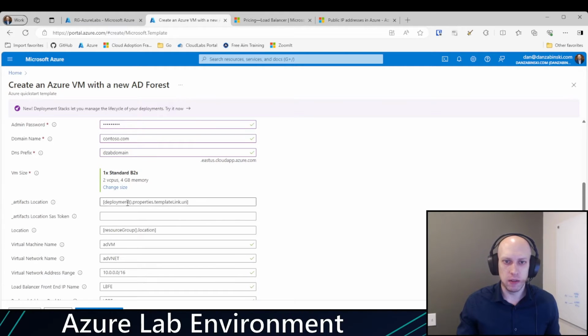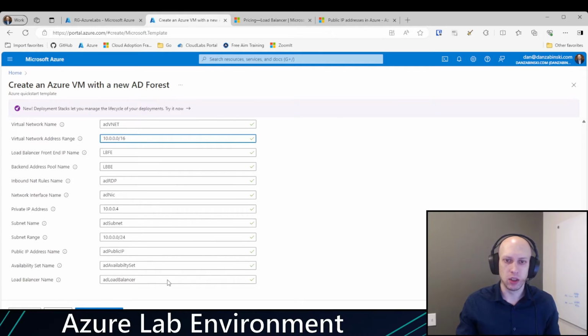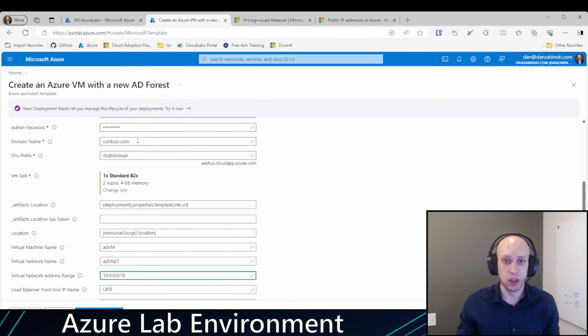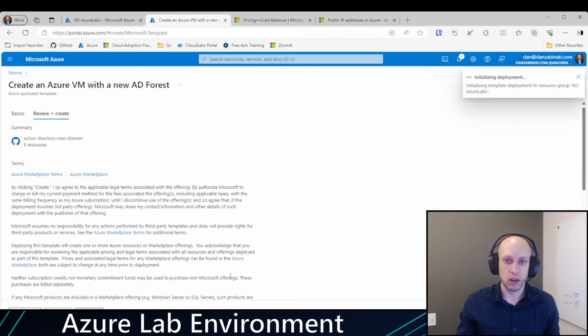So I'm sizing down to B2S. Leave these two fields as is. We might talk about that in the next video. Location can stay as is as well. And then you have a whole bunch of predefined values here that are already set for naming your VM, your virtual network, the IP space, and then some of the other resources that are created. So this is as simple as it is. I've set up basically username and password, chose the VM size, told it what I want the domain name to be, and now I can do review and create, and hit create, and we're off and running.